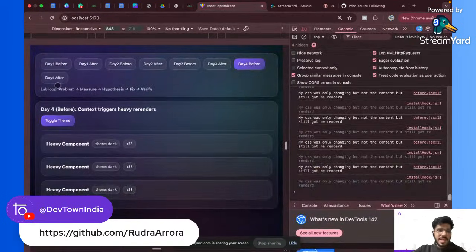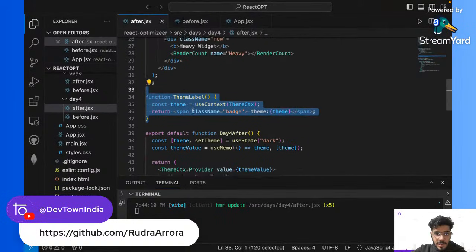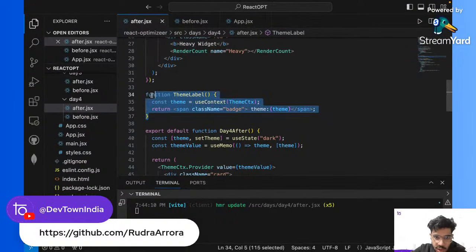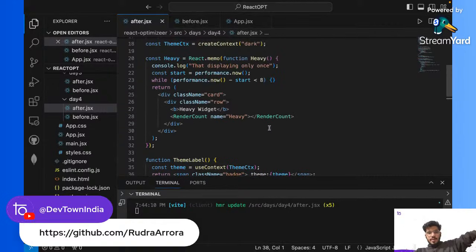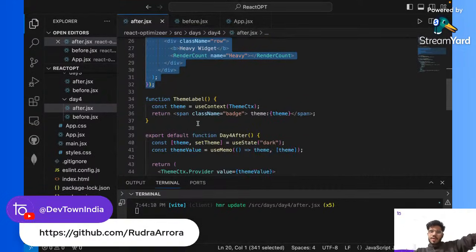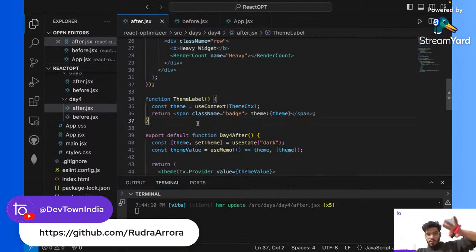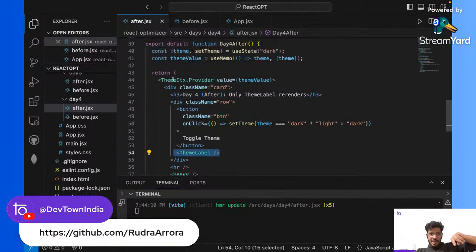So what we did in the after part, let me show you through the code. In the after part, we actually took the context into a separate function. What is happening then is that when the toggle button is clicked, these particular things are not changing. Only this code is running on our page, and it is rendered here in the ThemeContext.Provider.